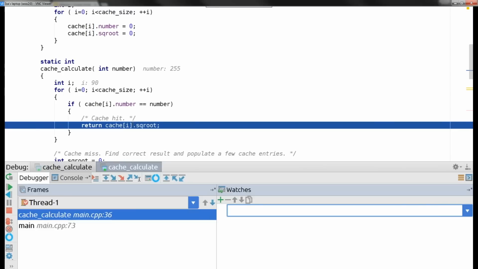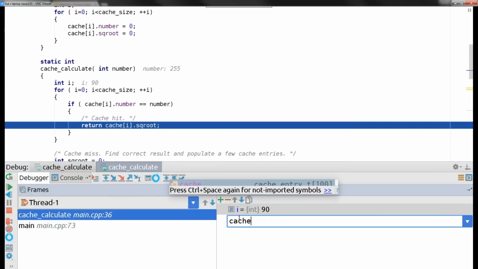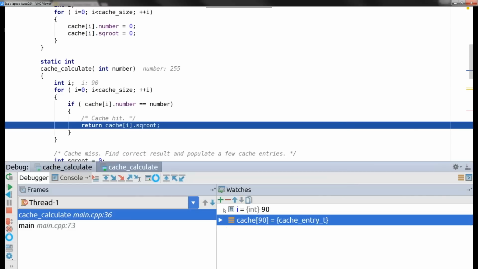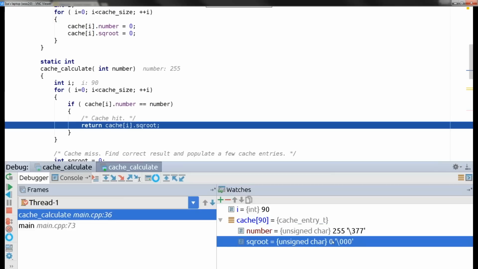The first thing I want to do is find out which entry it was. So let's have a look at i. i is 90, so it's the 90th entry. Let's look at entry 90 and expand this structure here. Each entry in the cache is just a simple number and associated square root. And we can see here that indeed this cache hit has returned this wrong value. So we've got this fact in our program that's been somehow populated previously that the square root of 255 is 0. And this is really bad news, right? This is some kind of data corruption.